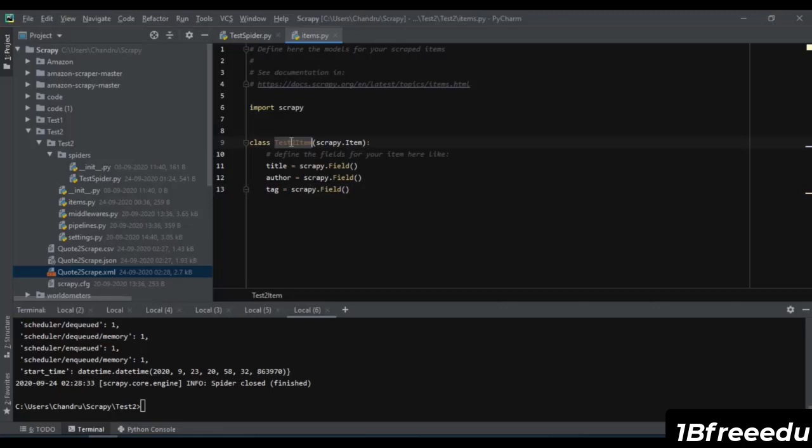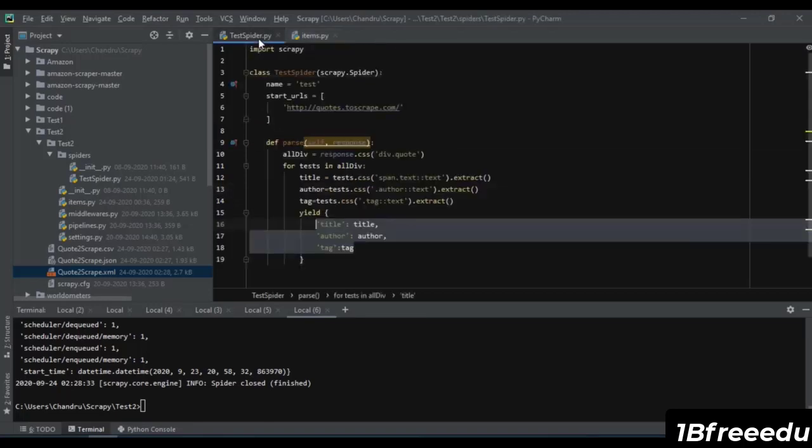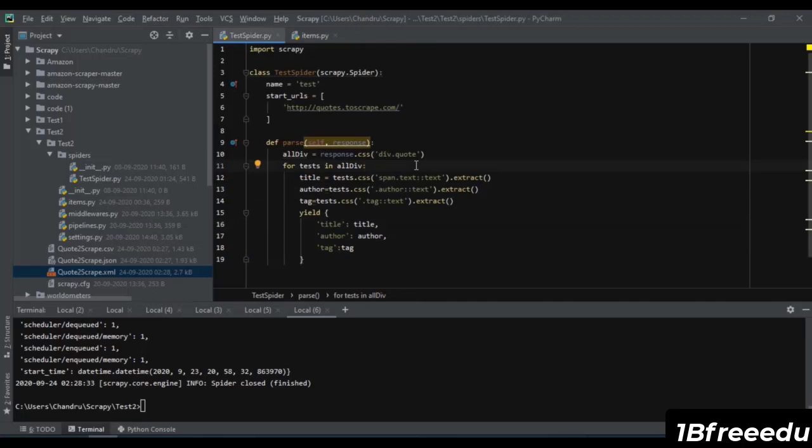So we have a class which is already created based on whatever spider name you have, or you can also create your own items. You can copy and paste from the resources, or you can type all the values. Then you can go to spiders, and then you can call the particular items.